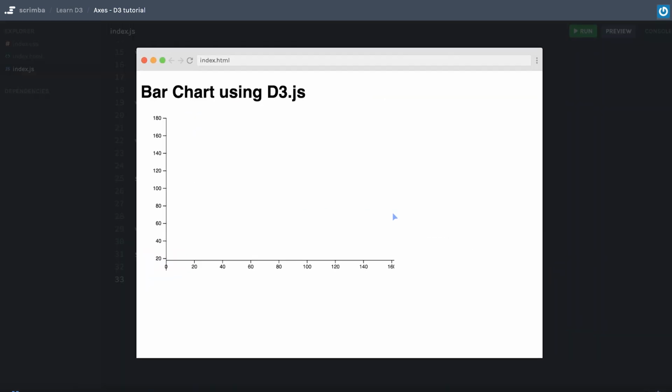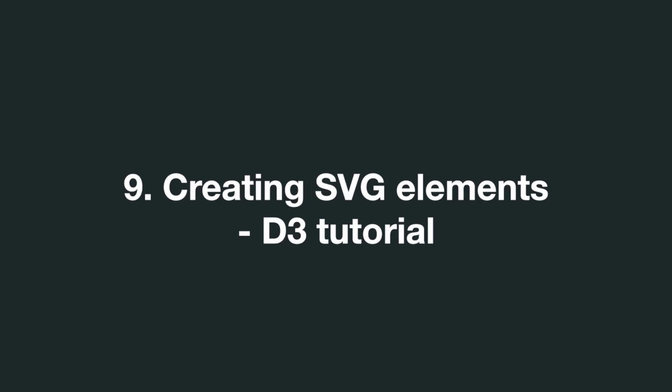Let's give it a save, and we can see that our axes have been appended inside our DOM. We can see that our axes have lines, ticks, and text as well, and it was all created just using the axis methods provided by D3. Thank you very much for watching.